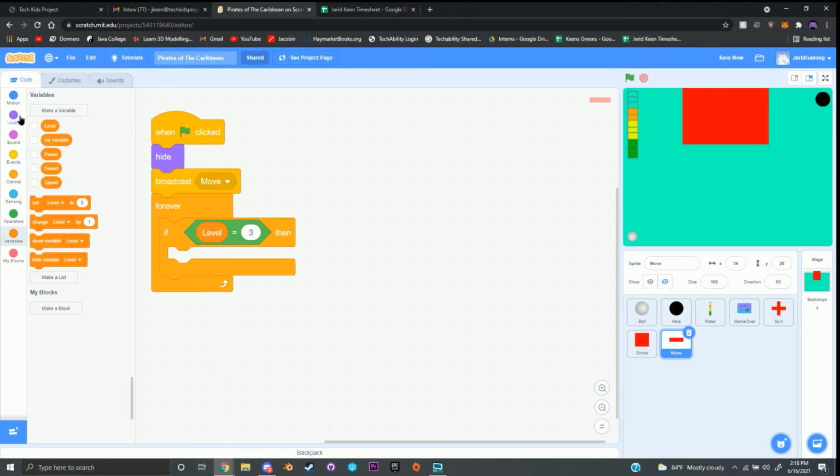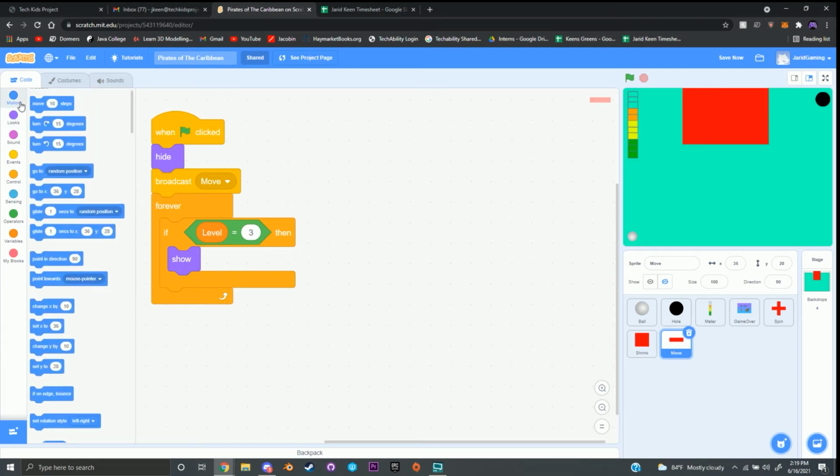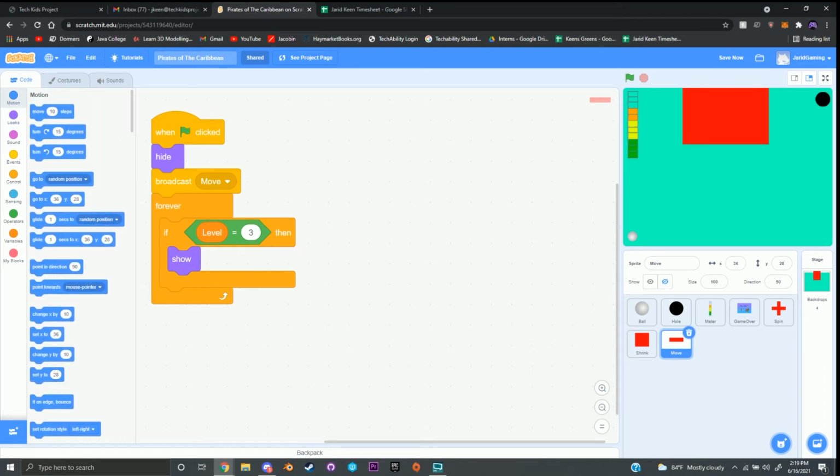Then I'm going to go to Looks and I'm going to grab Show and attach it to the inside of If Then. Then what we want to go ahead and do is go to Motion. And under Motion, we're going to grab Go to X and Y, and we're going to place that right underneath Show.